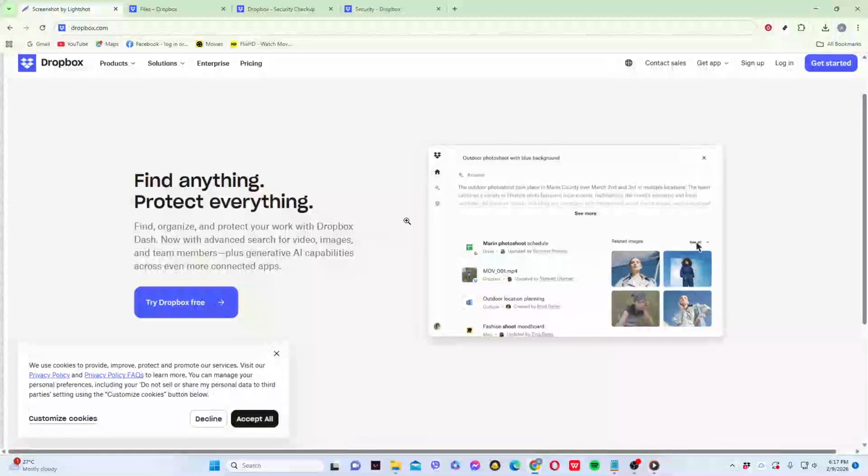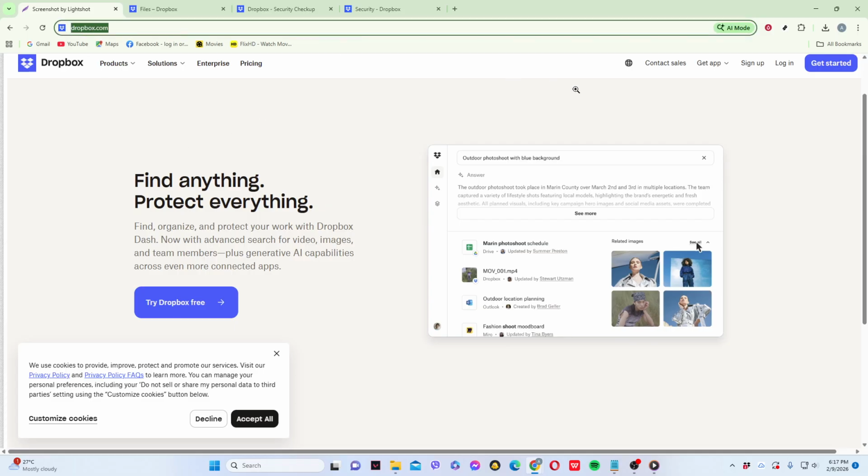In today's video, I'm going to teach you how to check Dropbox security settings. We'll walk through the quickest built-in checkup and then a more detailed manual review so you can feel confident your files are protected. First, open your browser and go to dropbox.com, then log into your account.